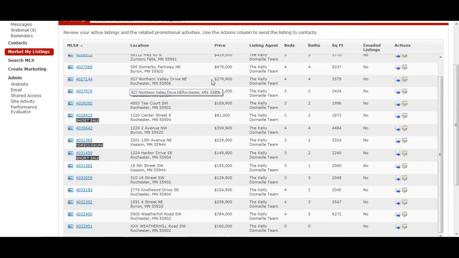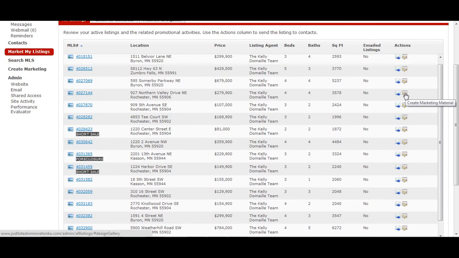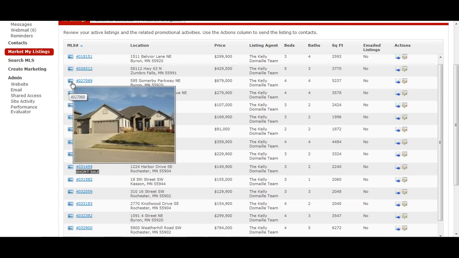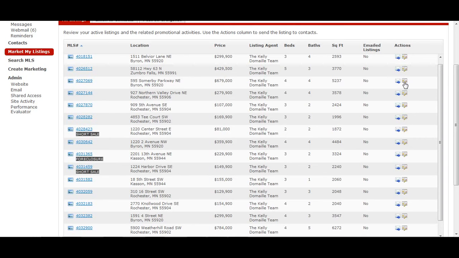So what we have the ability to do, if you look right over to the right, is create marketing material. What is so crucial about this is if you do it this way, then when you're creating the material, it's going to pull all the information. If you go into create marketing and do a flyer, you're going to have to manually put it in because it doesn't know which listing to attach it to. But if you go to the listing and then click on create marketing material, it grabs all the information on that listing automatically for me.